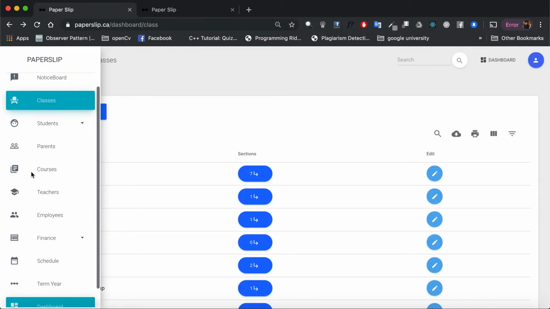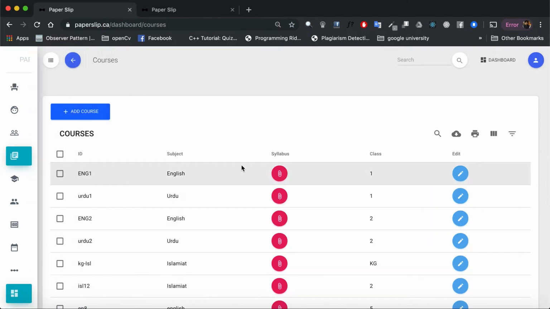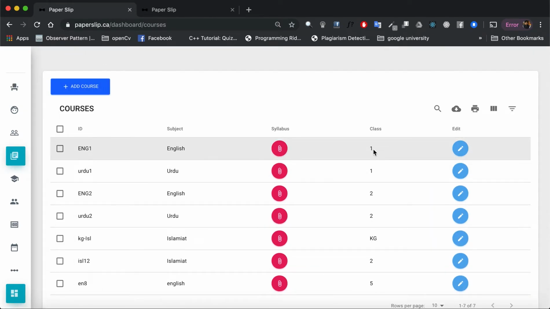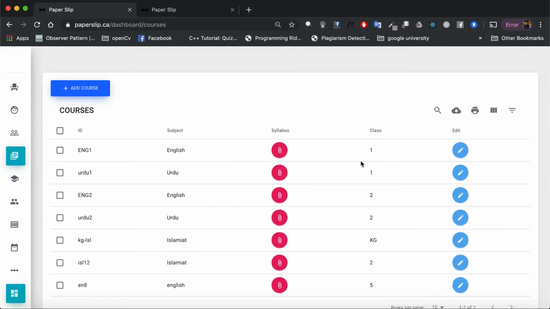And then we have a courses section where you would add a course for a particular class. Let's say I want to add a course for grade 1, or it's KG, or it's grade 5. So when you're making a schedule, only these courses would come up while you're making the schedule. So speaking of schedule, let's go there, but first let me show you one thing.